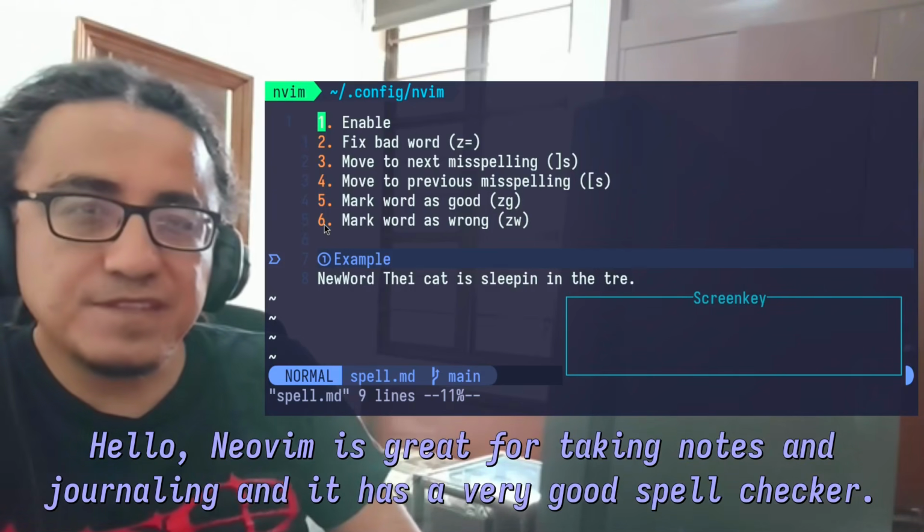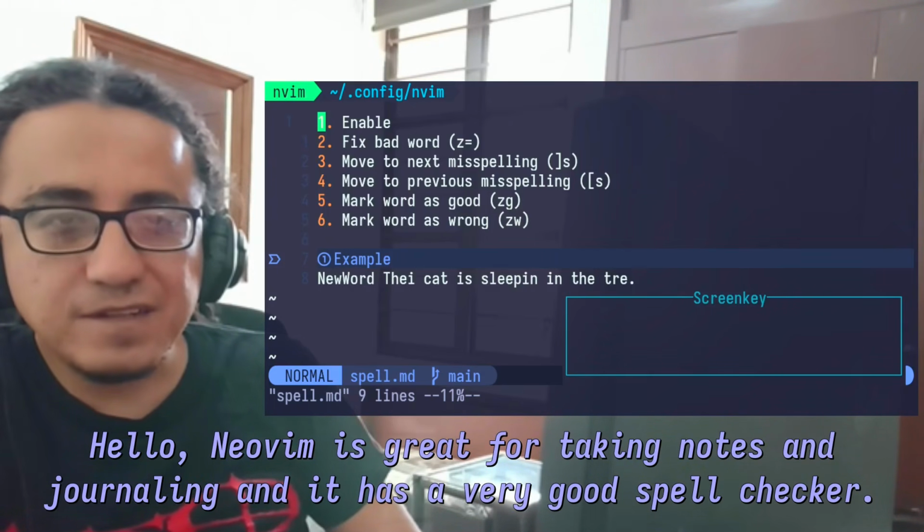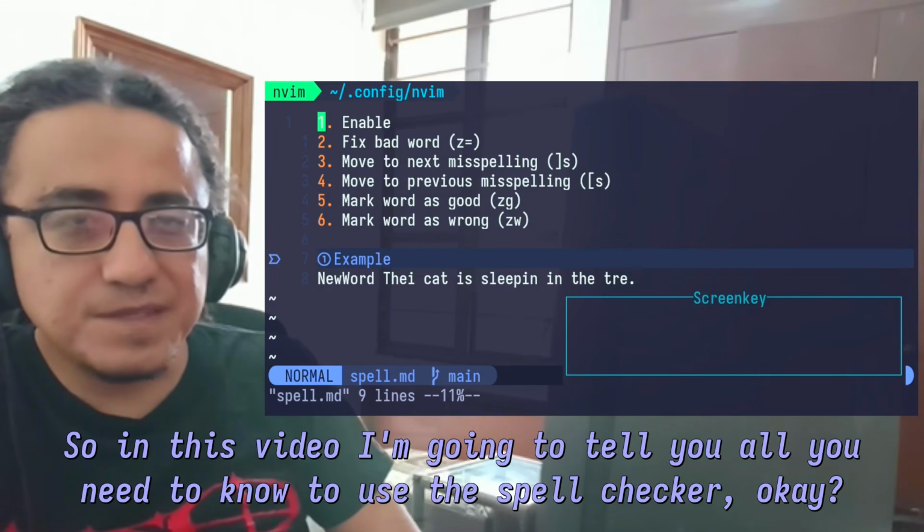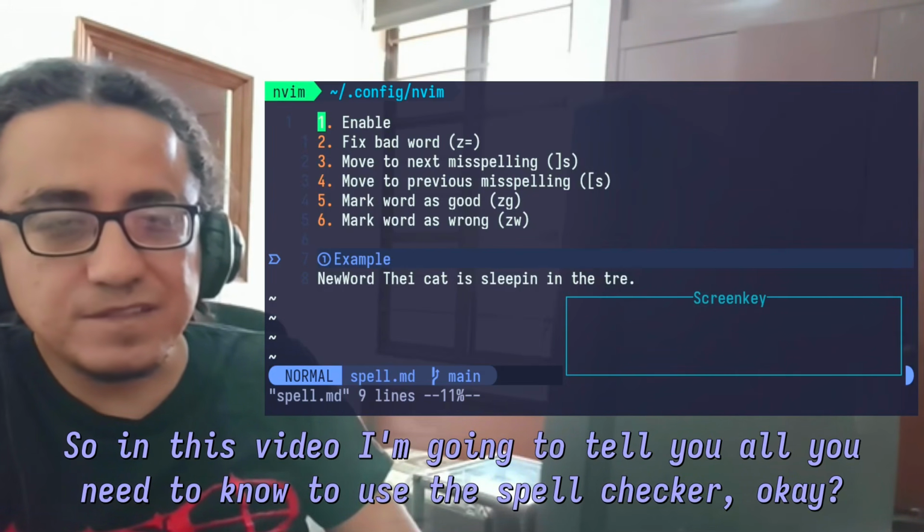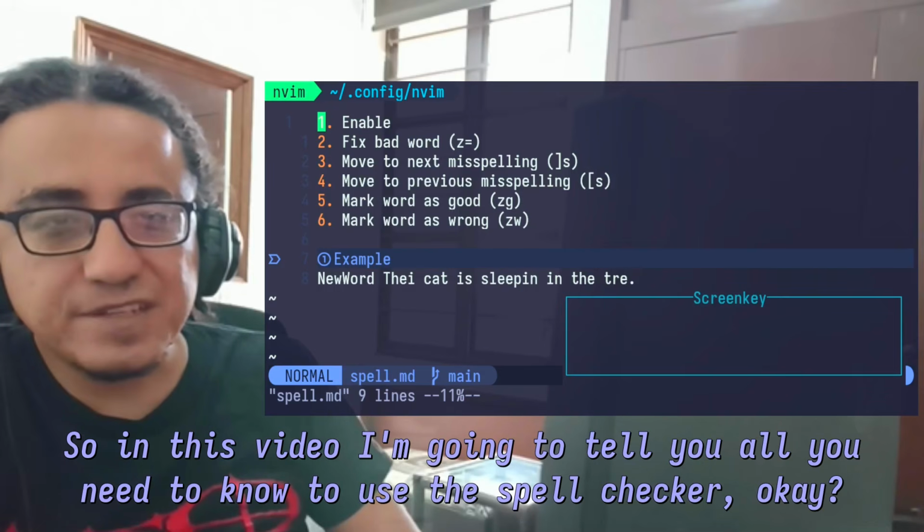Hello, Neovim is great for taking notes and journaling, and it has a very good spell checker. So in this video, I'm going to tell you all you need to know to use the spell checker, okay?